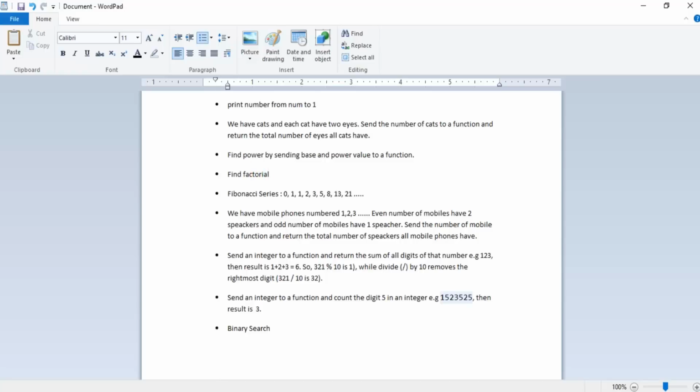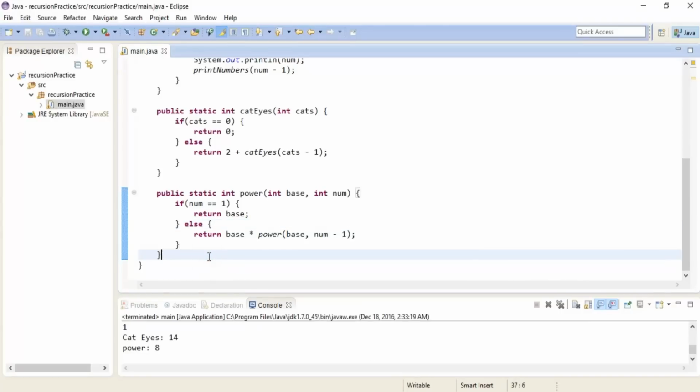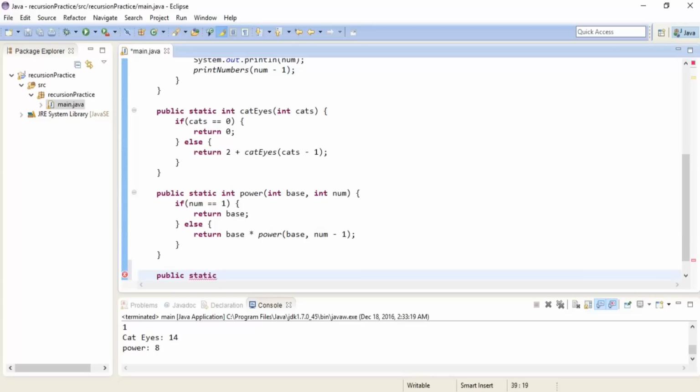Alright, so let's go and write this out. So public static int factorial, int num.